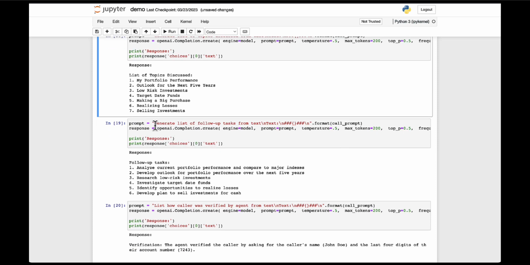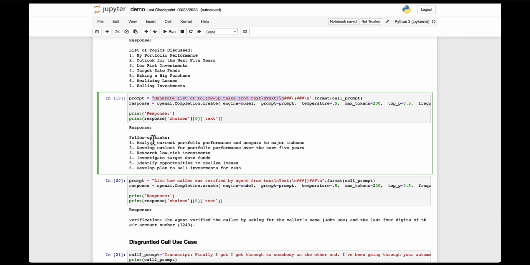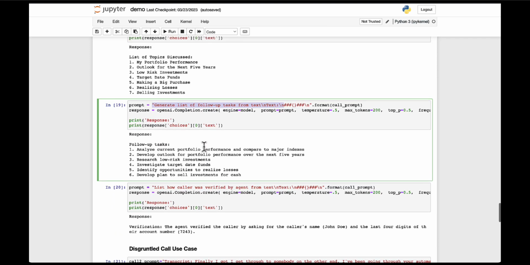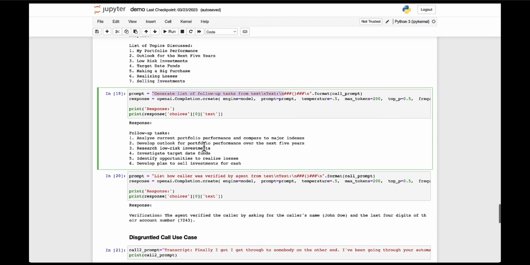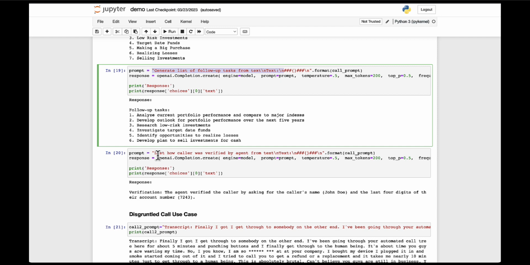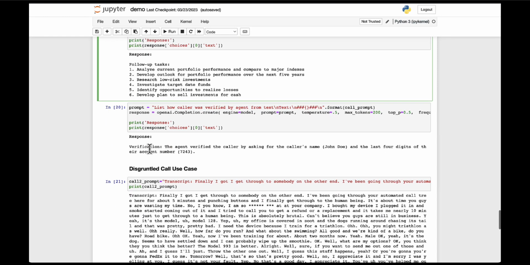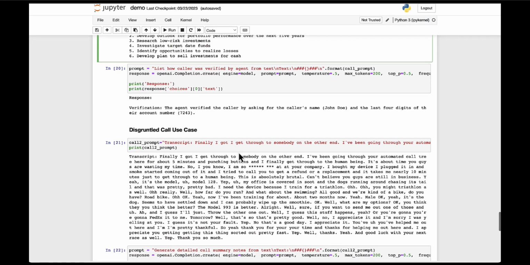Generate a list of follow-up tasks for the agent from the text. This could be something like: analyze the current portfolio, develop an outlook. So it has a lot of context about this call, and it's making some pretty sound recommendations. And the last one: how was the caller verified by the agent? Verification: the agent verified the caller by asking the caller's name and the last 4 digits of their account number.